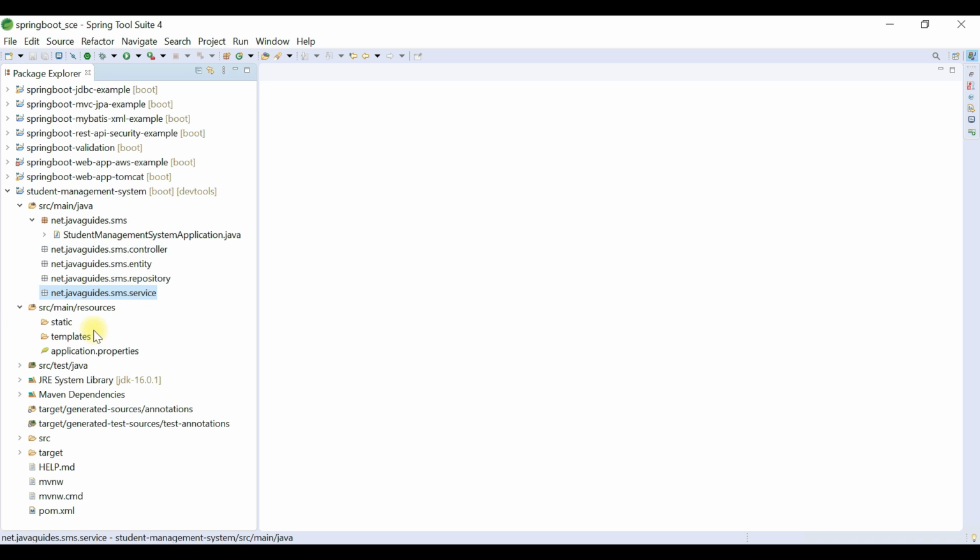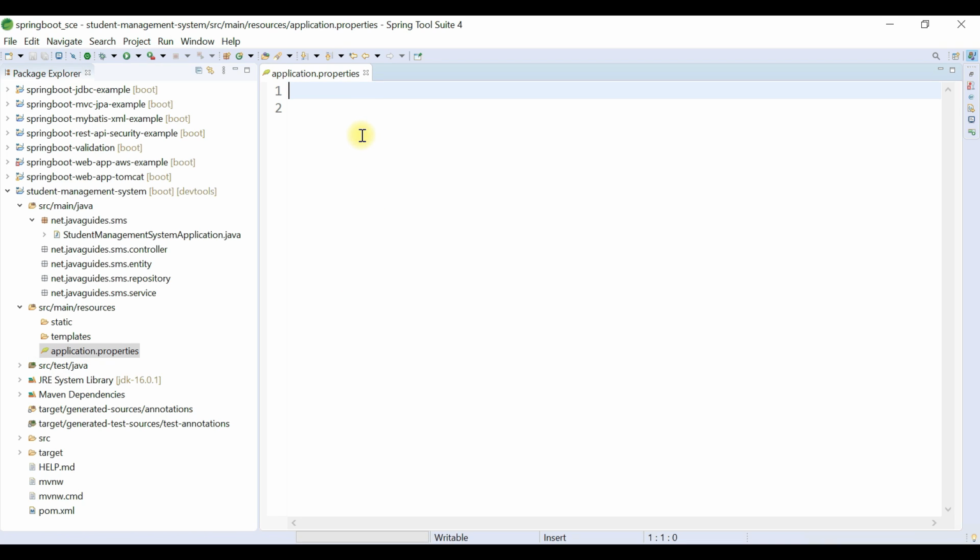Alright, once we create a packaging structure, next step is we need to configure MySQL database details in our Spring Boot project. So we typically configure all database related details in application.properties file. Before configuring MySQL database details in our project, first we need to create a database in MySQL server. So let's head over to MySQL Workbench.